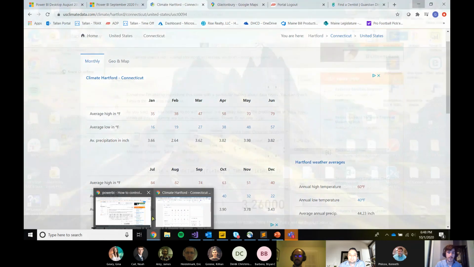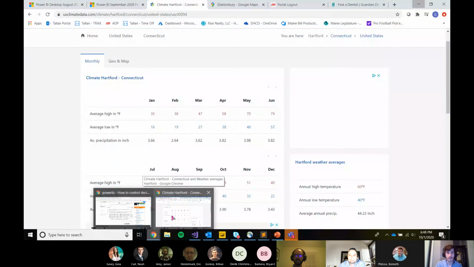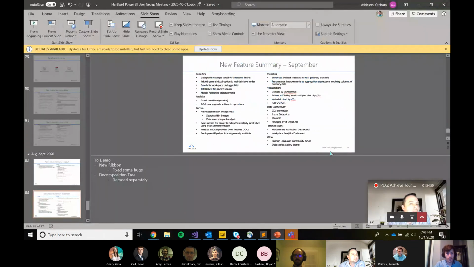So another cool change for source control. Sorry, going back here.